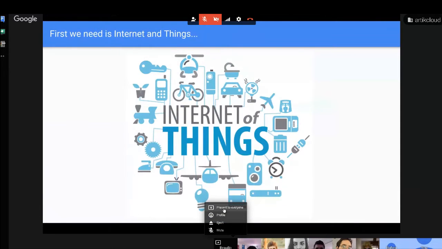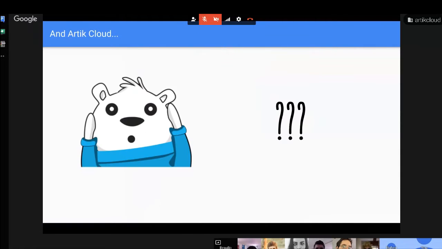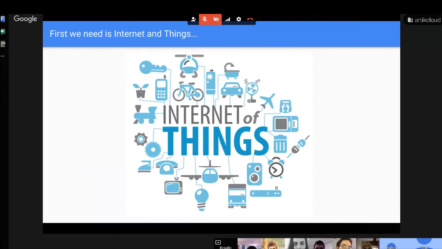So, the first thing we need is the Internet of Things. What is it? Internet of Things is using the internet to connect to something. You can connect any device, any stuff, maybe even a toothbrush or something like that, and you can collect data from it, send it to the internet, or maybe receive some data from the internet and act in consequence to that.